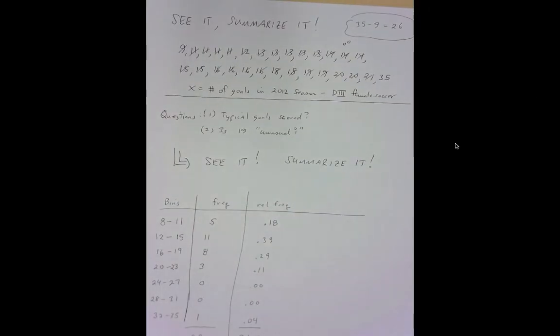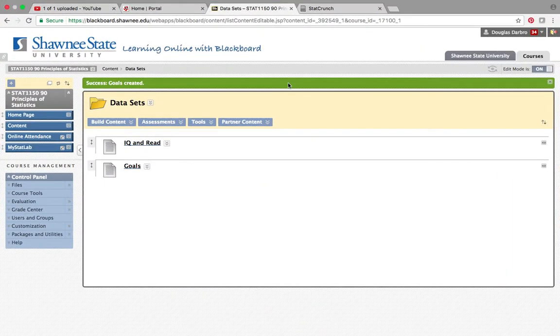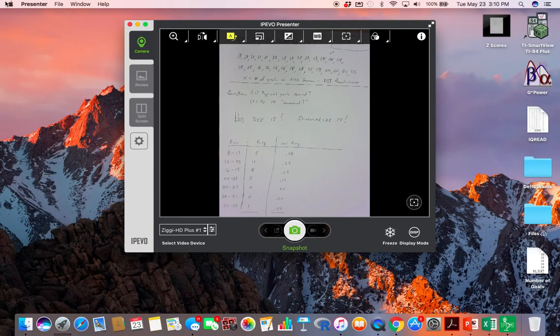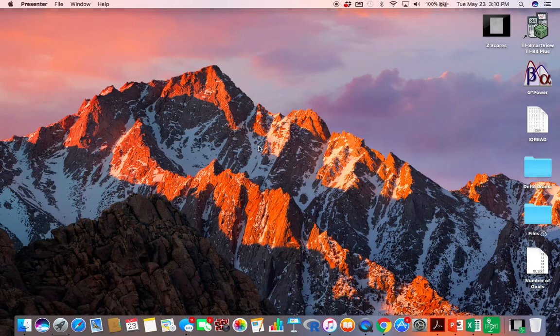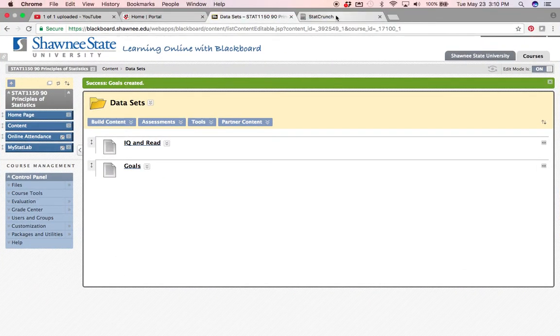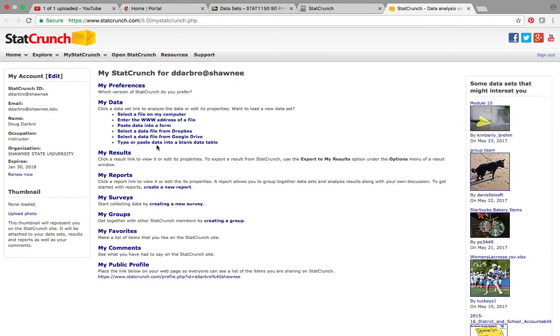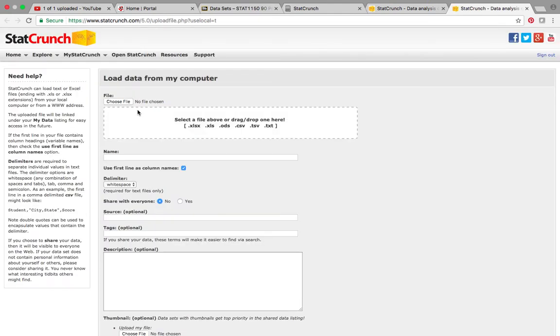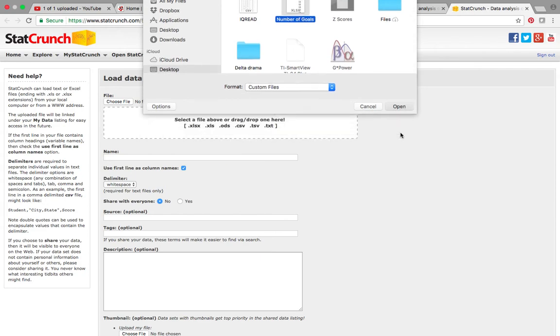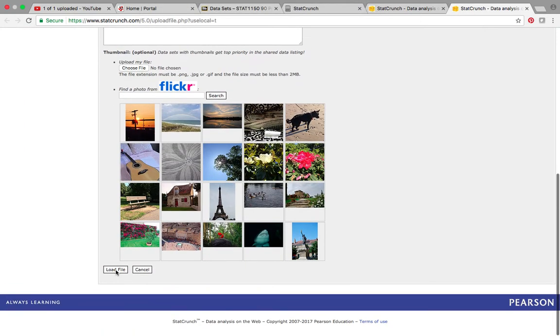So guys, let's get out of this, and you will see that under Blackboard, I've put up another data set called goals, and I think I've already saved this on my desktop. Yeah, it's under number of goals. So what I want to do is go to my Stat Lab, go to StatCrunch, and open up the website. And I want to select a file on my computer. I want to choose the file. I want to get the number of goals. And I want to come down and load the file.